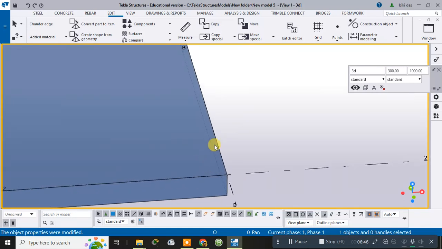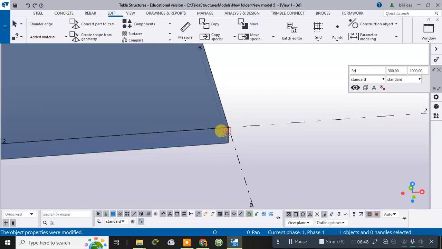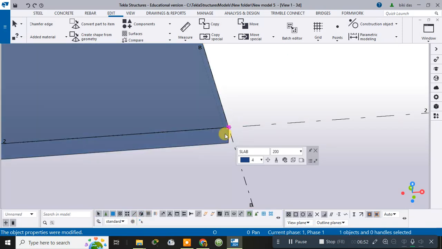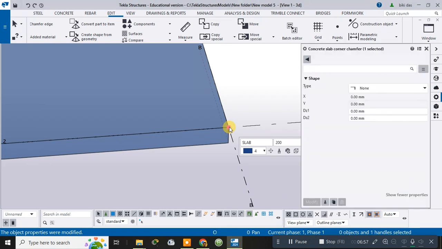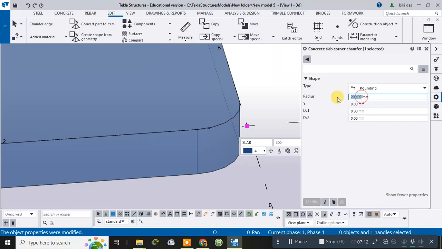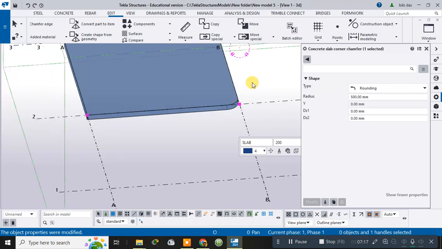Suppose I want to change the corners of the slab. For that, what you need to do is click it here. After clicking it here, simply double click on this pink color icon. Then you can change this rounding. Suppose I will provide the rounding of radius 200 and modify it. So this is how we can provide the rounding in the edges. Or suppose I will provide the rounding of 500, modify it. So this is how we can provide the rounding.